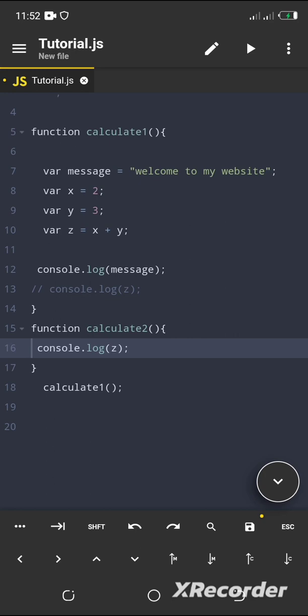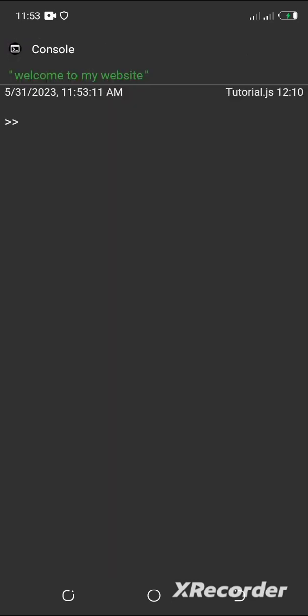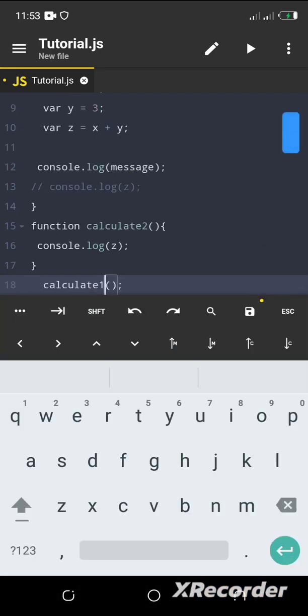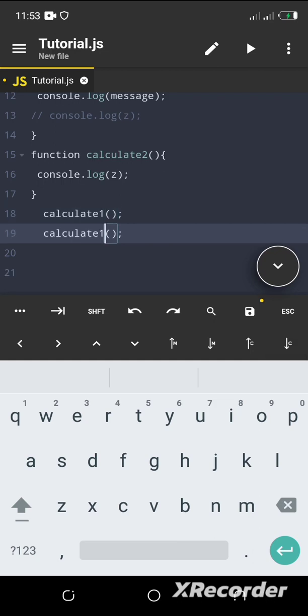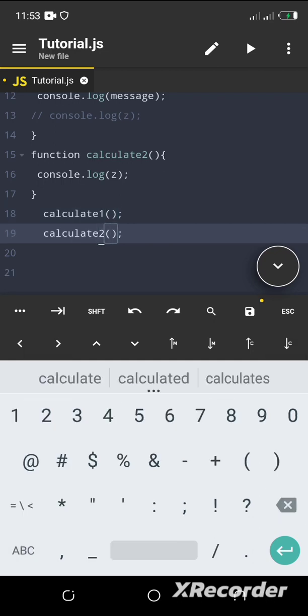I want to log out on my console what is in z using function 2. And remember, it's not going to work because why? Yes, you got it. We've not called on it to be executed. To call function 2, remember, you always have to specify the name of the function you want to call. In this case, calculate 2, then open and closing brackets and a semicolon. So in this case, it's going to show an error.